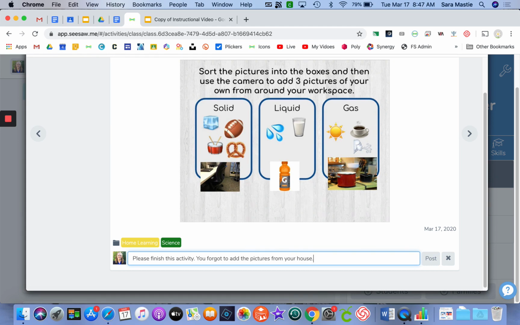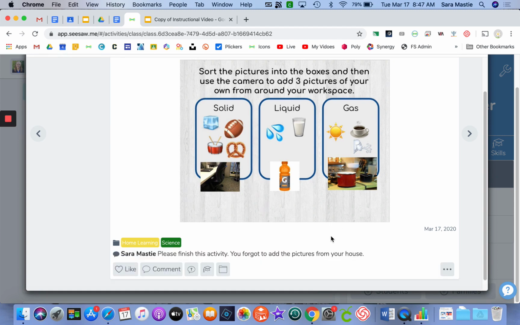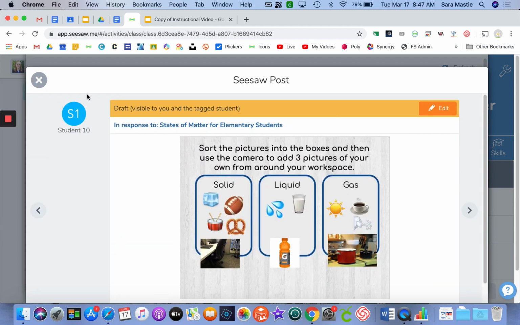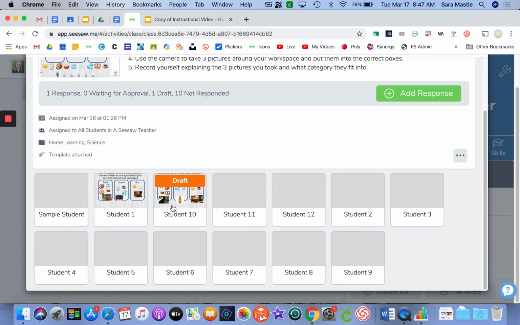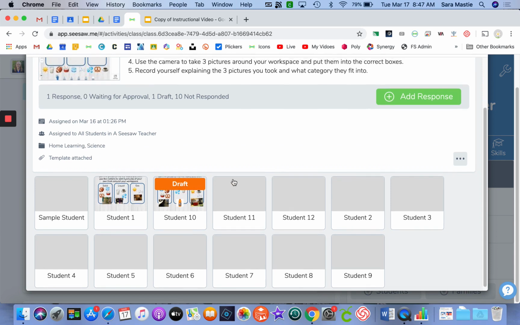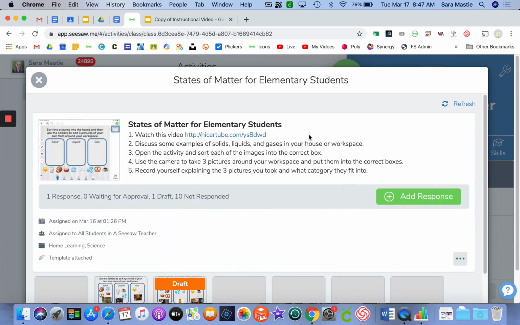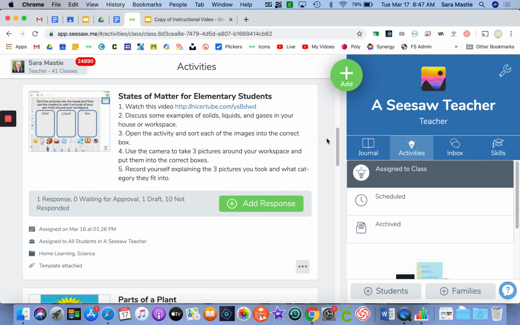Now I know the student did add the pictures from their house, so I'm just using this as an example. I'm going to tell the student what they need to fix, and then I'm going to hit post so the student has my text down there. So that's what you would have to do to approve your post. Again, it will label this one as draft to let you know that you still need to approve it once they fix it. Students will get a message on their end as well so they can see what needs to be fixed. So I'm going to show you what this looks like on a student device.